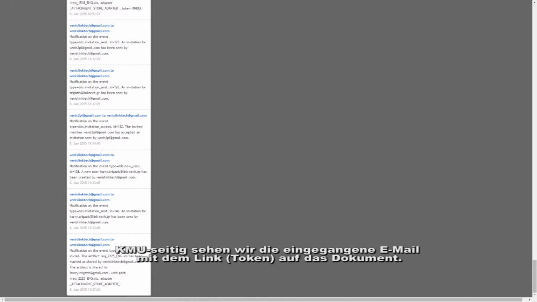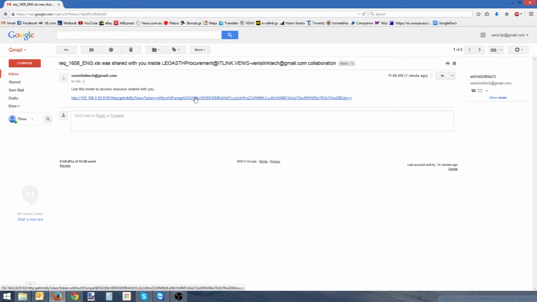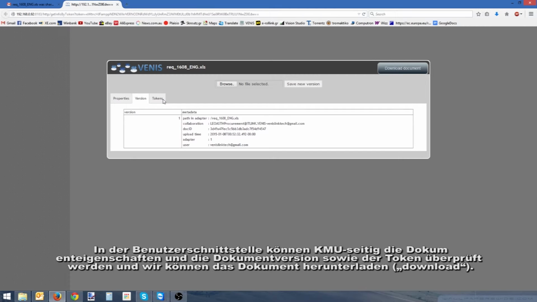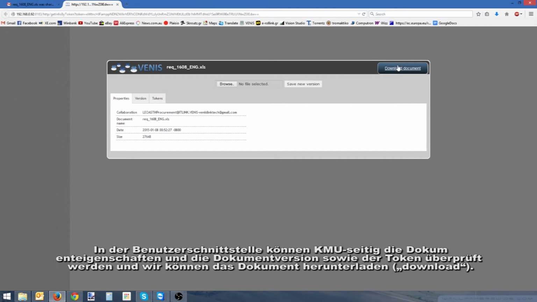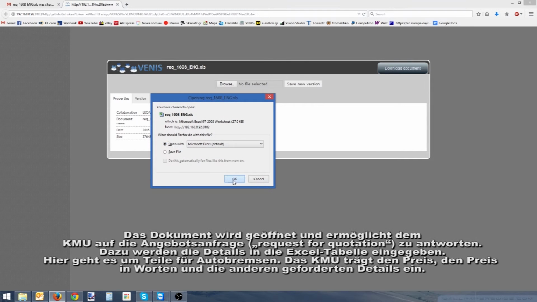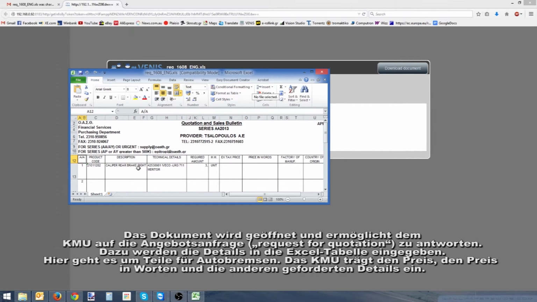On the SME side now, we can see the email that was received from VENIS with the attachment token for the artifact. We can see from the GUI there, we can check versions and tokening, and we can download the file. It understands it's an Excel file, it opens the file and enables the SME to reply to the request for quotation by filling in the details as per the attached form. In this case, they are brake parts for vehicles.